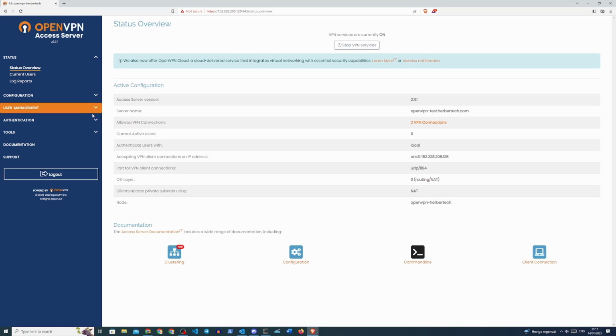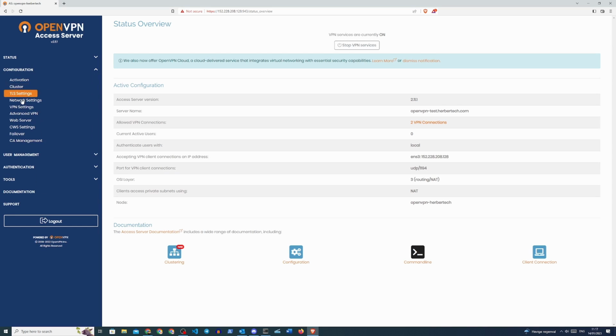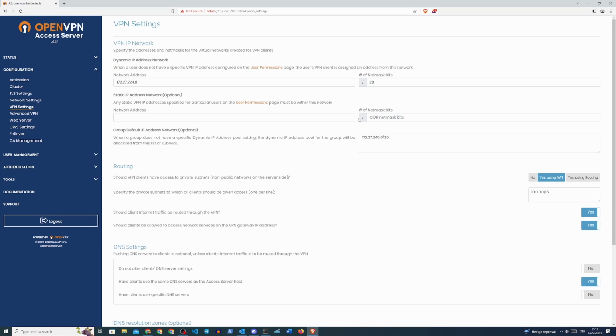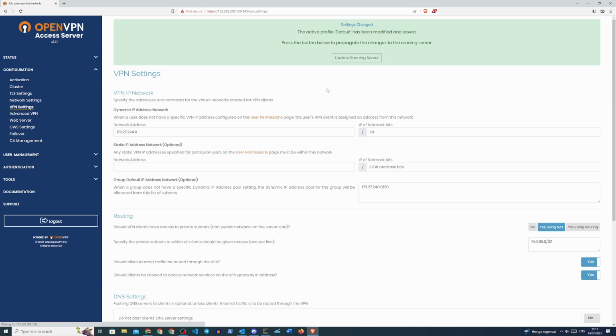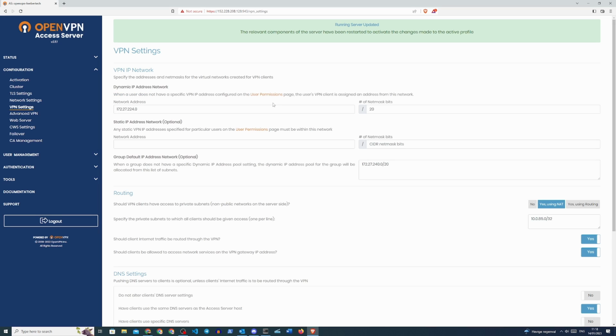Now let's go into VPN settings. Now let's change a few things here. So first of all, this can be the same, but for me, my private IP range is a little bit different. So I have to change it to 10.0.85.0/32. Save those settings and update the running server again. Again, this is optional. It just depends on what your local IP ranges are.